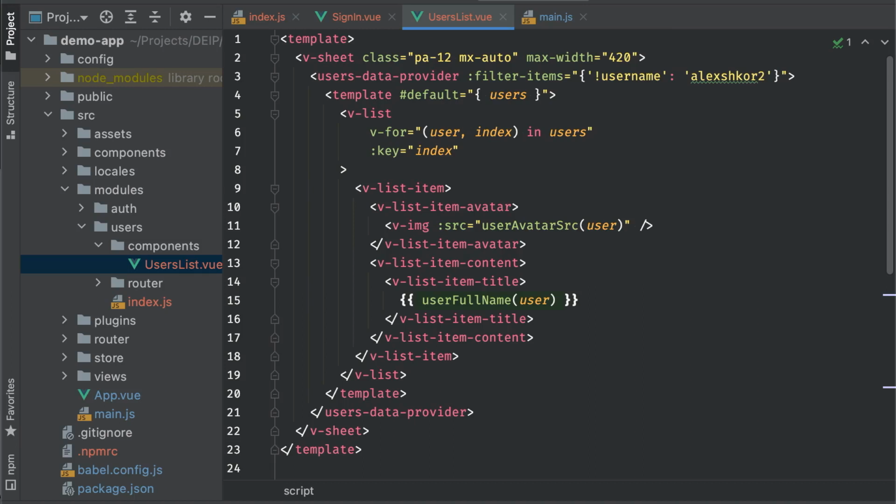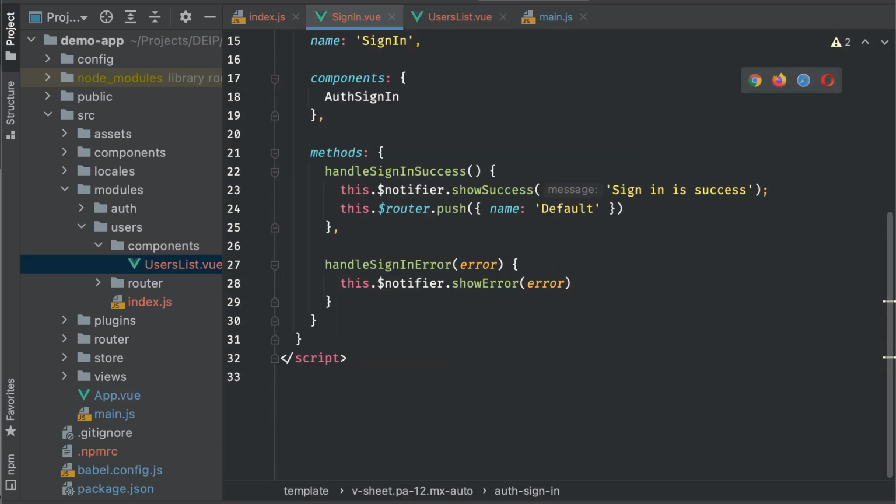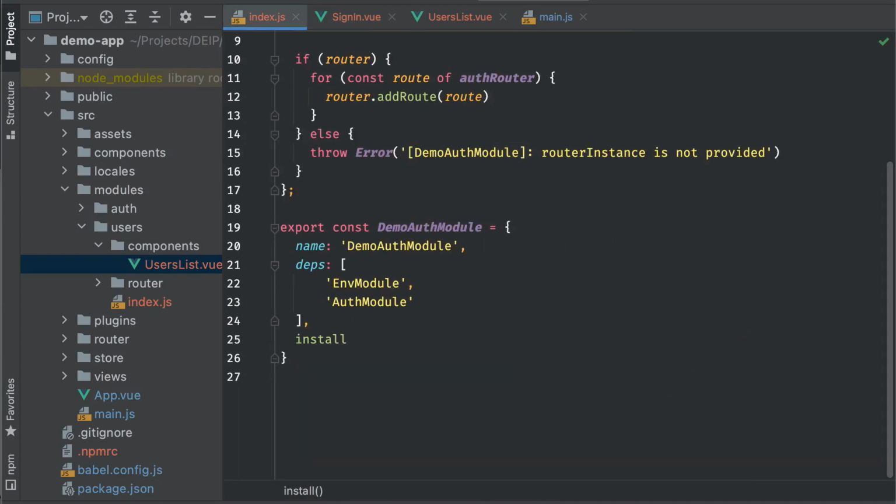Even if you are not satisfied with the default components implementation and their capabilities, you can still use DEIP modules as providers of methods, storage functions, and mixins to build your own solutions.